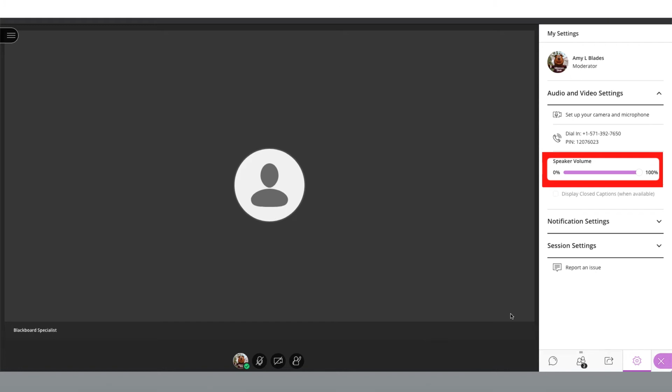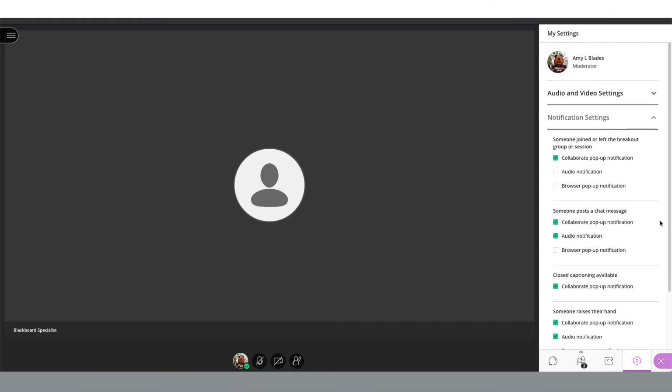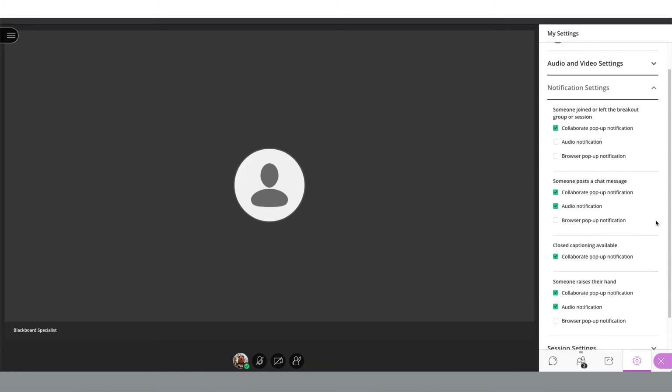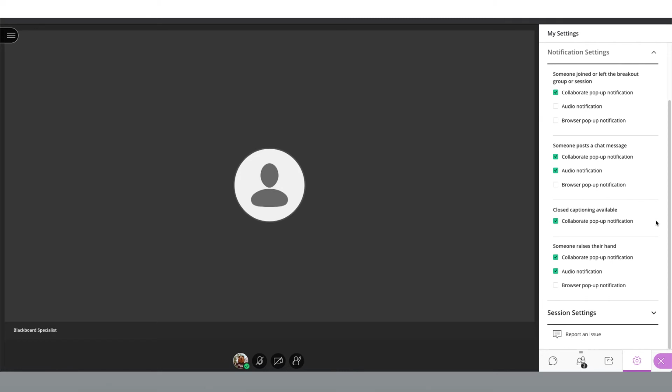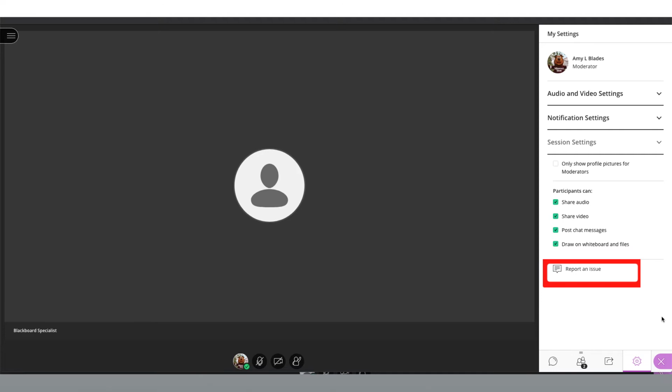Next is the section for adjusting your notification settings. Here you can select to turn on visual or audio notifications to assist you during the meeting. Below this section is the session settings. Here you can adjust the settings for your participants. We talked about these settings previously when we were setting up the course room. If you are having issues with the session, you can click Report an Issue, which will send a report directly to Blackboard. Let's return to the toolbar at the bottom of the session screen.